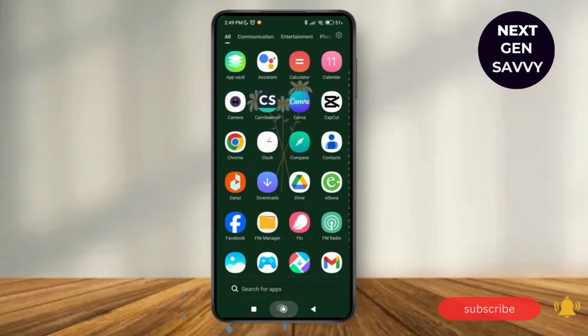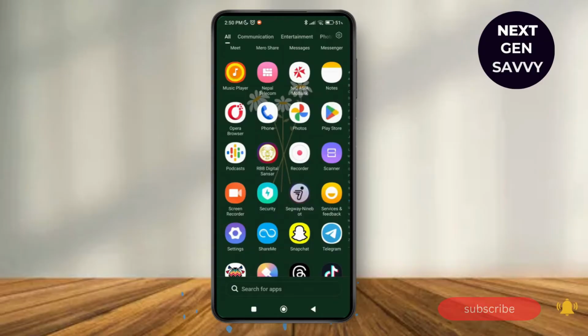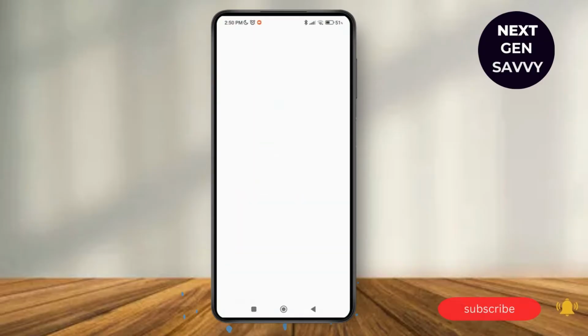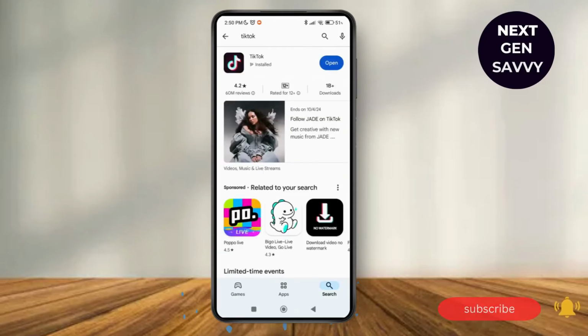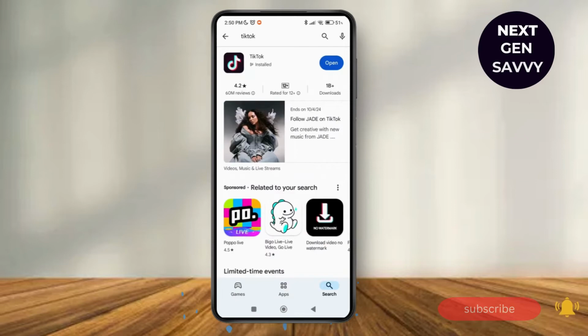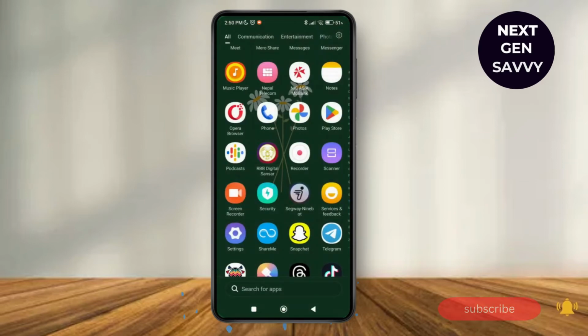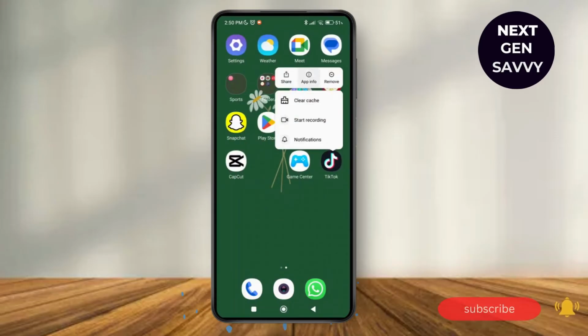Next, what you can do is just go to the Play Store application on your device. So just go to the Play Store application and search for the TikTok application over here. And just make sure that you have the latest version of the TikTok application on your device. So as you can see, there is no option of update, which means that the app is updated to its latest version.